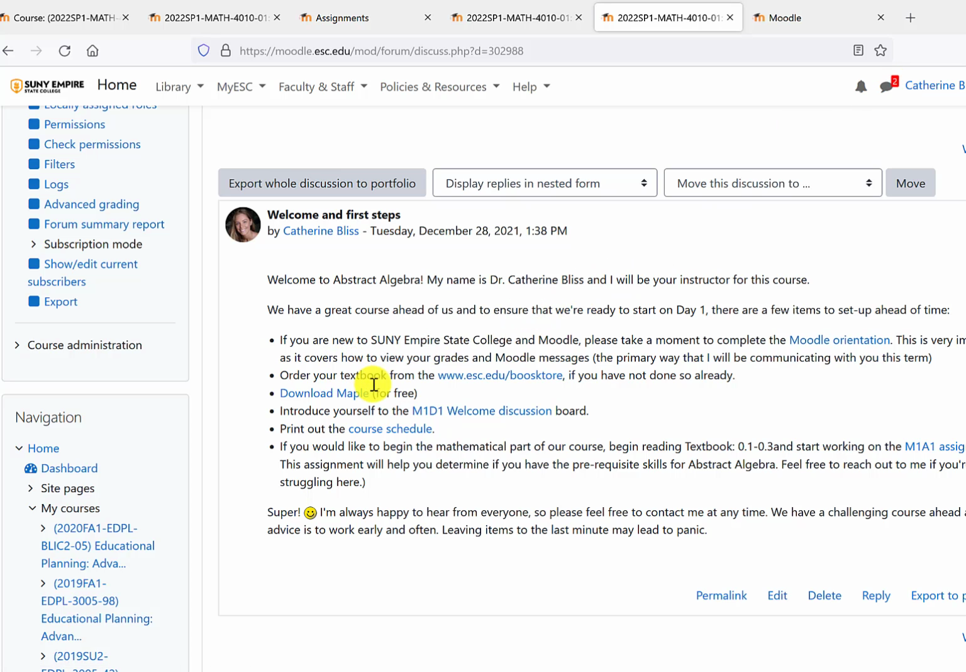The other thing you should be doing is ordering your textbook. You should download Maple. That is free. It's a free software, and you will need your SUNY Empire State College login information. Don't try to log in here with a different email. You will need your SUNY Empire email or login ID for that.